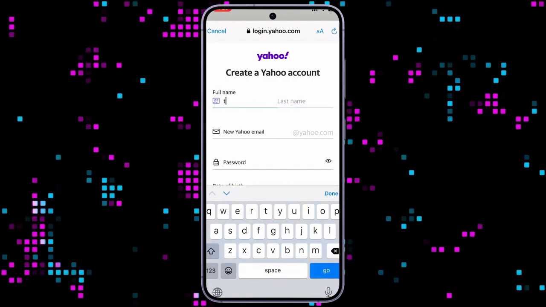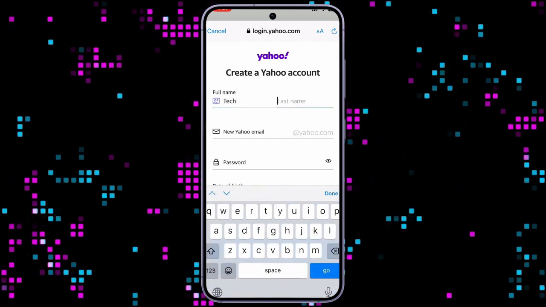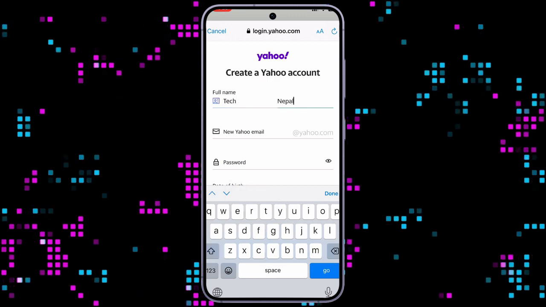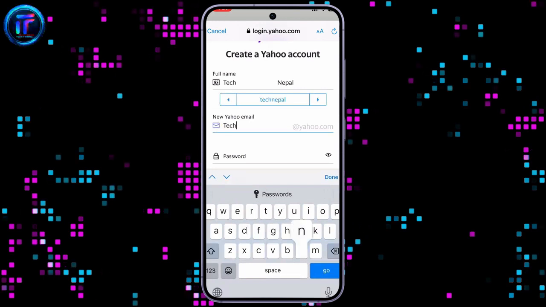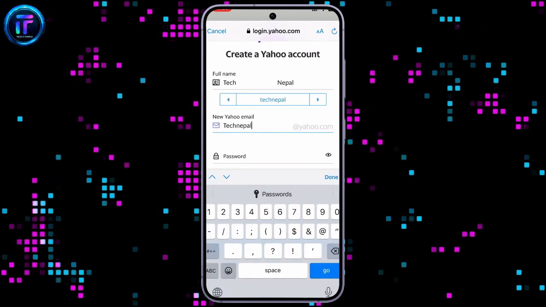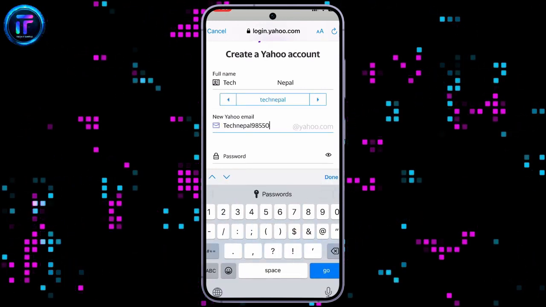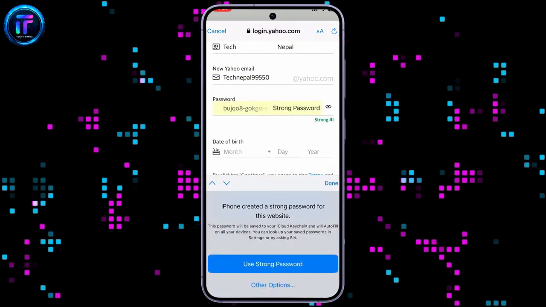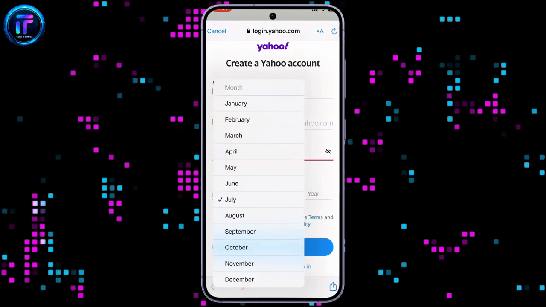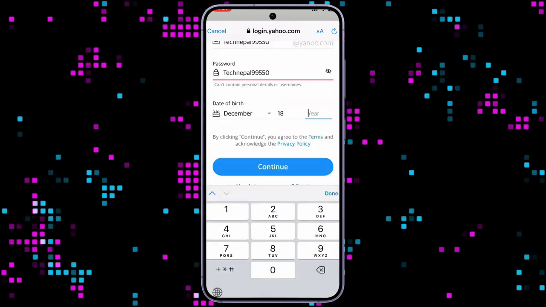Now, enter your first name and last name. My first name is Technopal. Here, enter your new AOL email that should be unique. For now, I enter Technopal9955. Now, create a password. The password should be strong. Next, enter your date of birth and then tap on Continue.